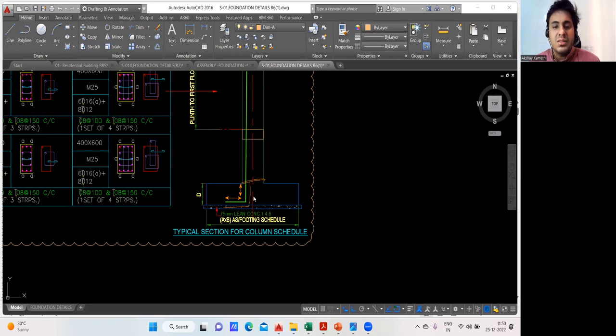So this length is actually a development length. If you remember, this length is nothing but a development length. Usually, if you see the drawing, they mention this is LD. From here to here, it is a development length. And usually they mention that it has to be 50 times the diameter of the bar. Most of the cases, they mention it in this way and write 50 into D. It's a development length.